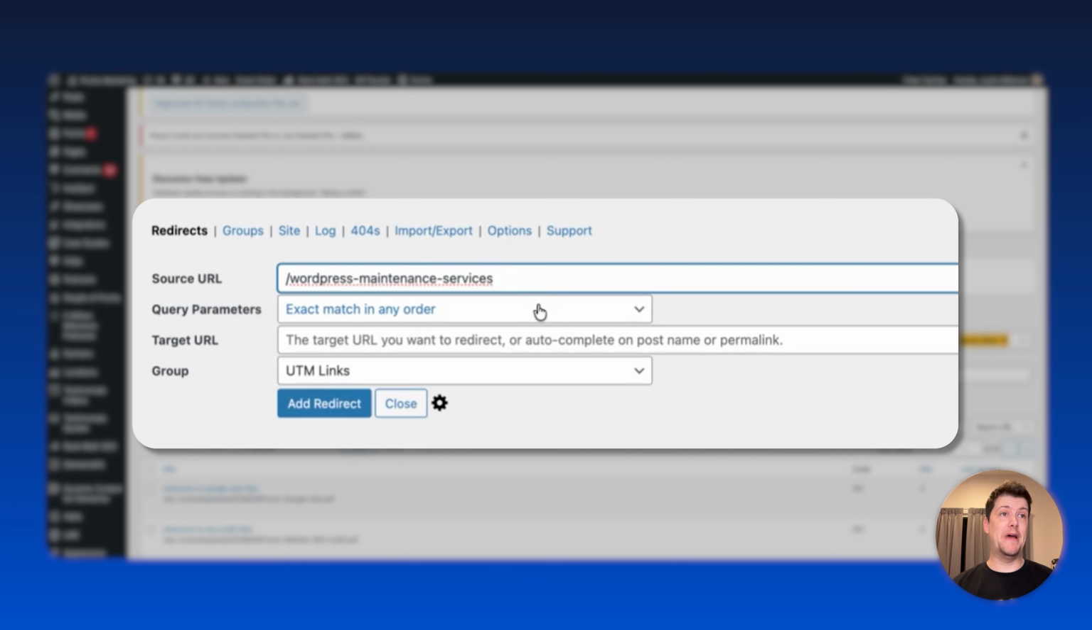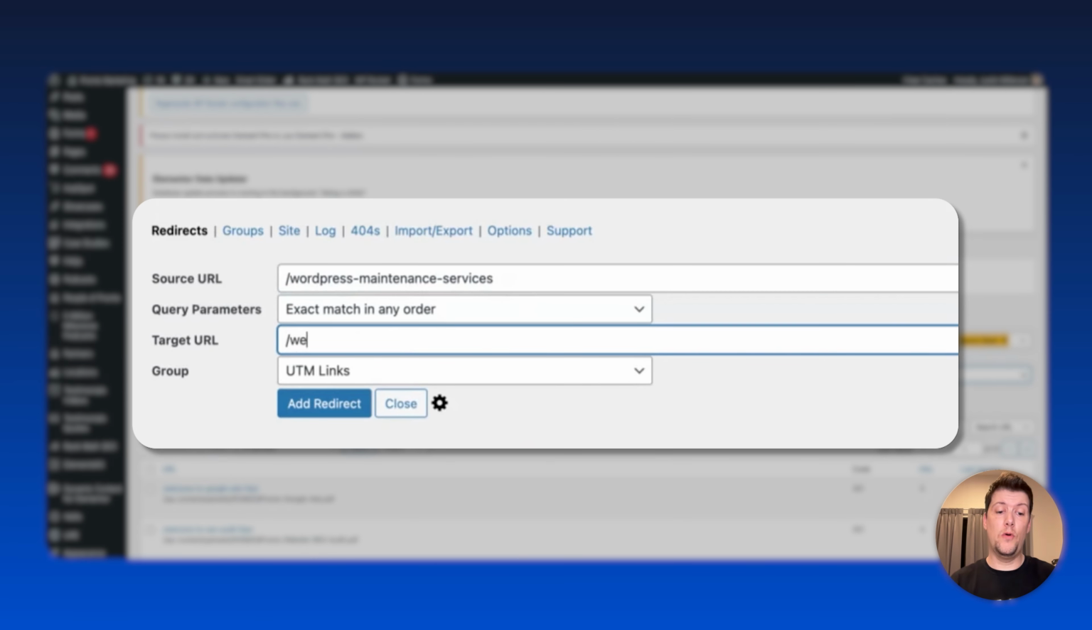Underneath, exact match in any order you can leave. We can look at the target URL, and for this, I want to put /website-support, just like that. Then underneath here at Pronto, we have URL or redirect groups. You likely will not, but if you do, you can just go down to something like general redirections, and that's it. You can click Add Redirect.